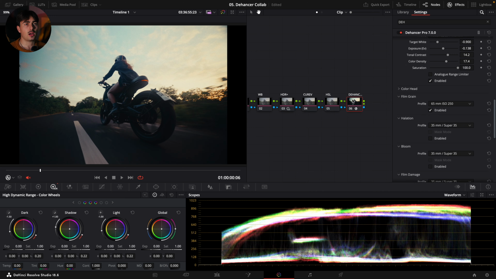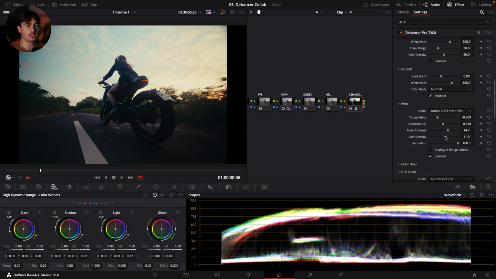What I like to do now, as you can see, the color density here controls, as it says, the density of the colors.